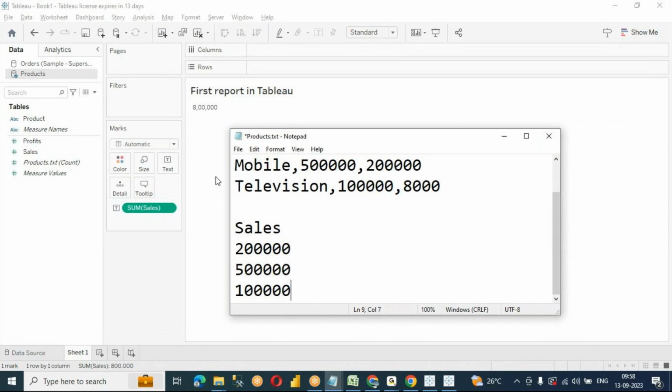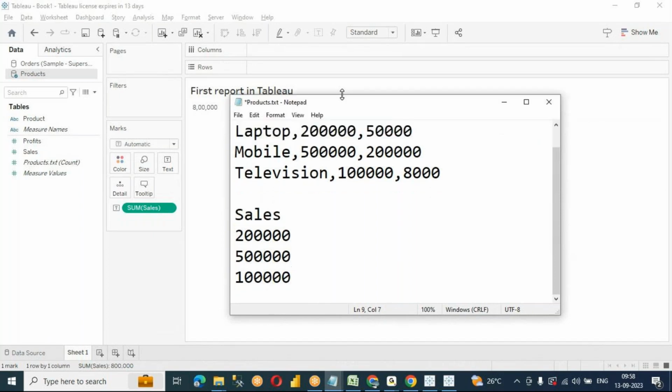But what is the final output it is trying to show? Just 8 lakhs. What did Tableau do here? This is a very important point. Tableau is trying to group the values, that means group these values into a single value. It is of course applying the sum here. That means I'm trying to add these values and the result here is 8 lakhs.